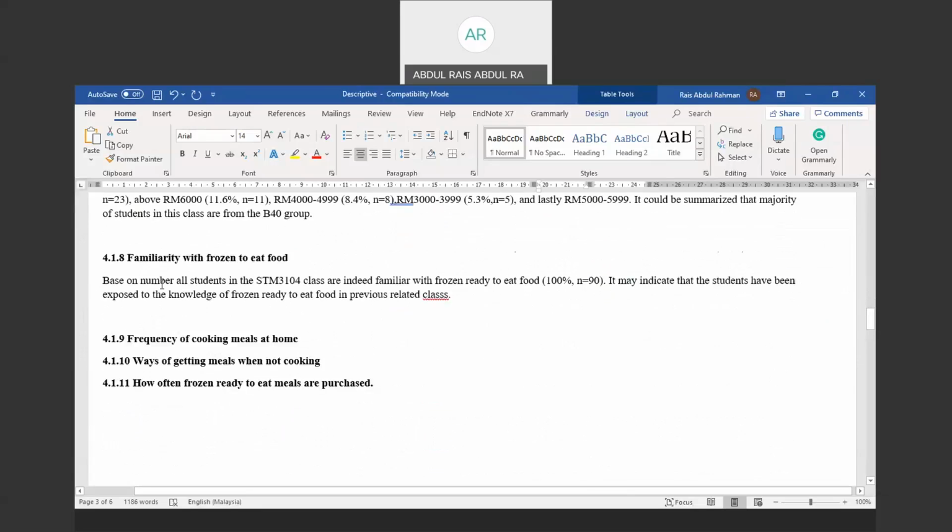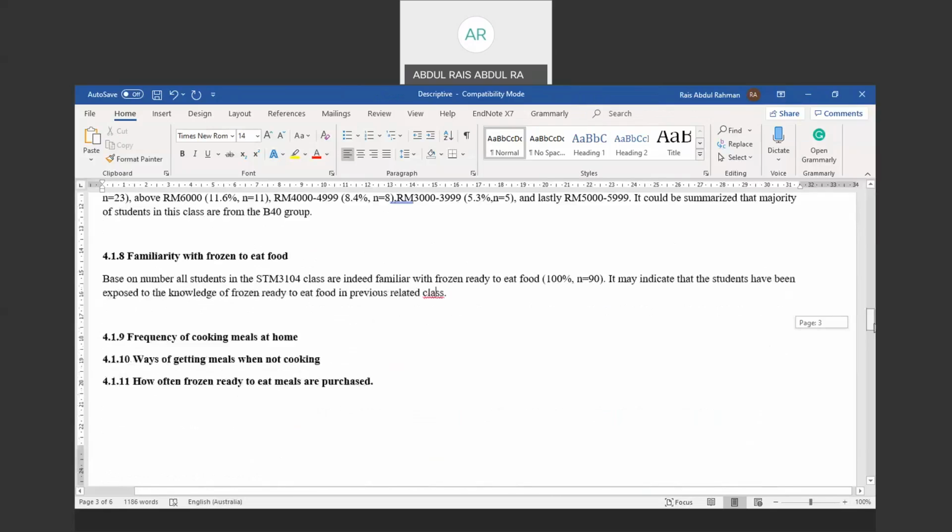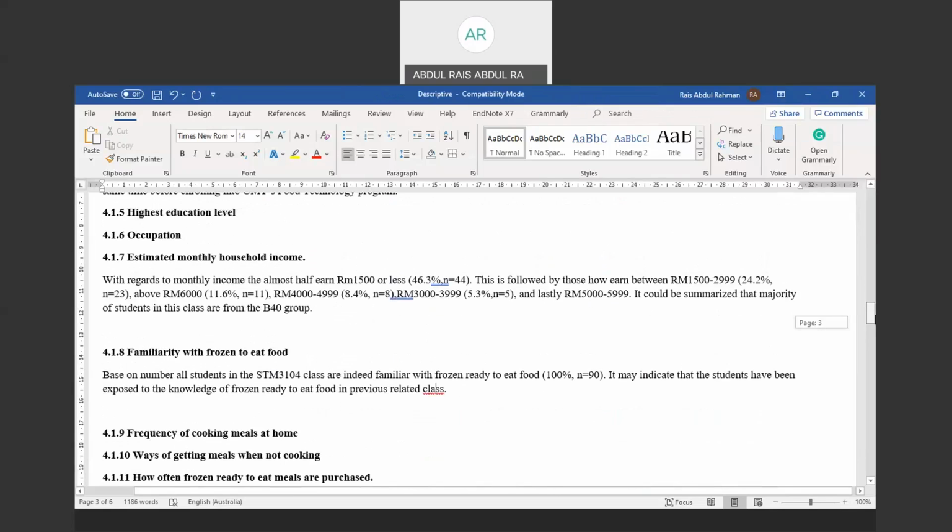Okay, based on the numbers in the table, all students in the STM3104 class are indeed familiar with frozen ready-to-eat food, 100%, and the amount is 90. So how can we conclude? We can conclude that it may indicate that students have been exposed to the knowledge of frozen ready-to-eat food in previously taken classes. Okay. Alright, so that is just 4 of the 11 examples.